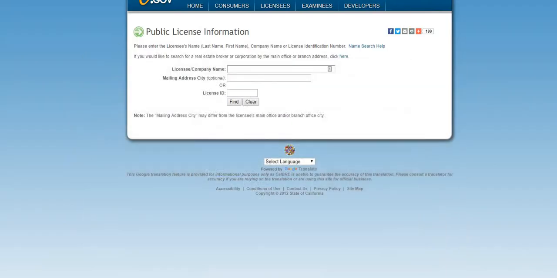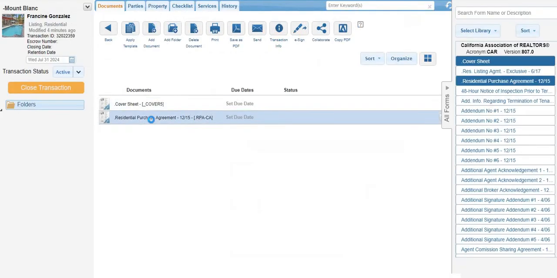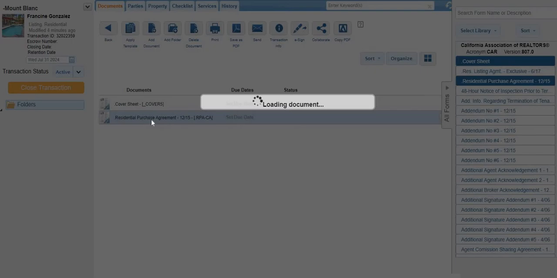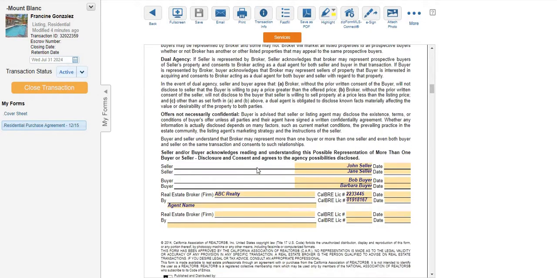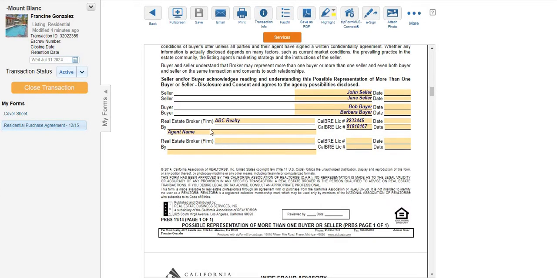You can just take that information and put that right into your Zipforms, your cover sheet here. So let's just put a number in here. Once you have that in there, it's going to transfer all this information right into your purchase agreement or any documents that you're trying to bring this information into. As you can see, it pulled in all the information here.